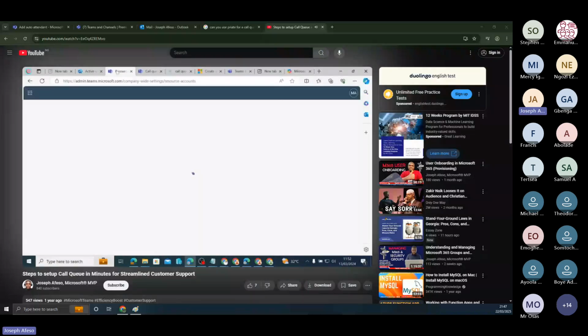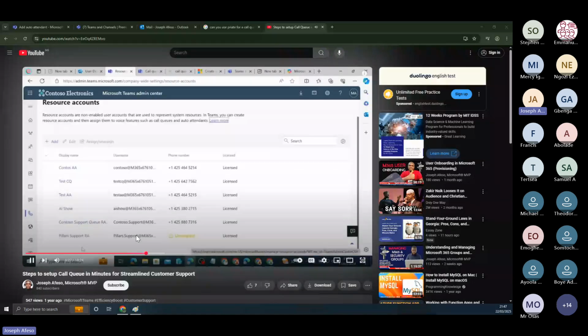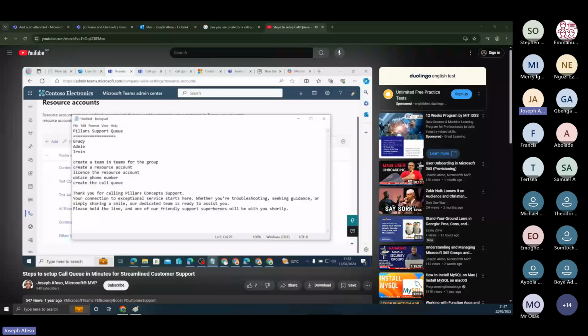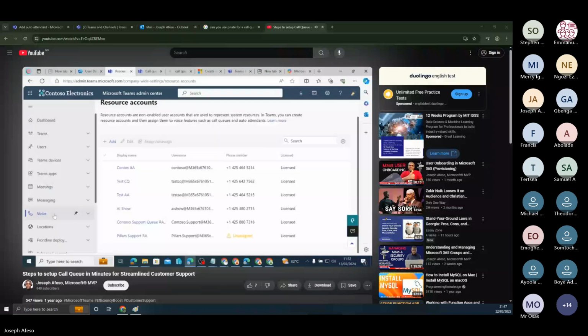So that is the account being licensed. Okay, so Pillars support resource account is now licensed but has no phone number. That's why the next step we want to do is to obtain a phone number. So how do we obtain a phone number? We'll come back here, right? So we'll come down to voice again, and then we'll click on phone number.